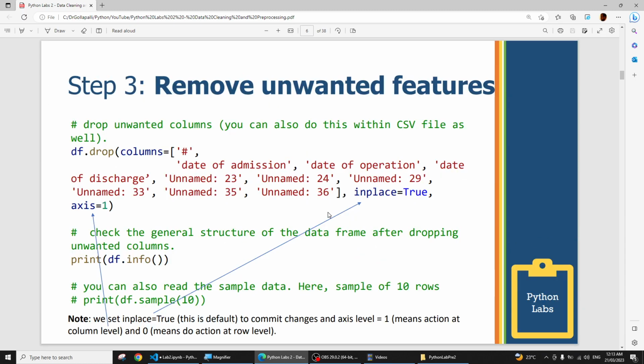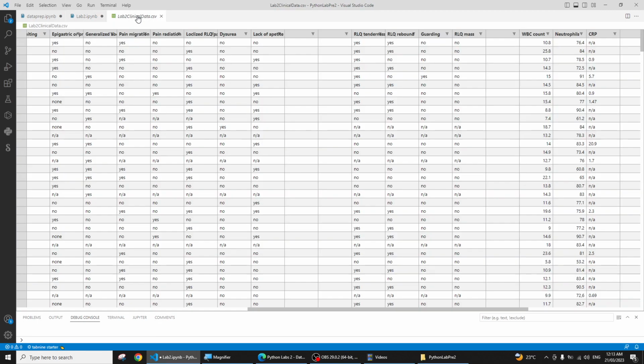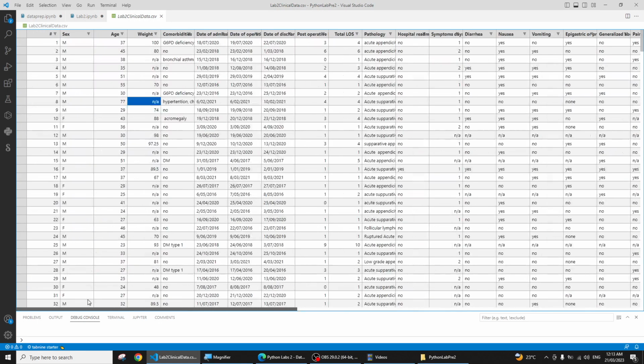Now step 3, remove unwanted features. This is the very first step that I would recommend. Just get rid of those features which are not needed, for instance date of admission, date of operation, and date of discharge. Why? I already explained that if you go back to the data file, you can view the data file from Visual Studio Code itself. You see here, we already have post operation length of stay and total length of stay. Basically, that's the difference of the dates.